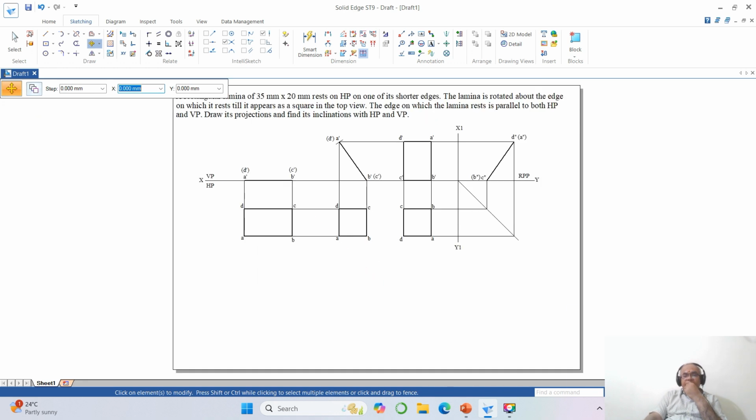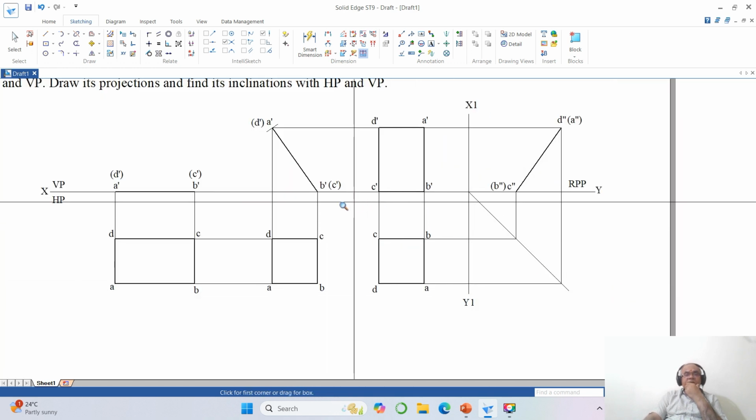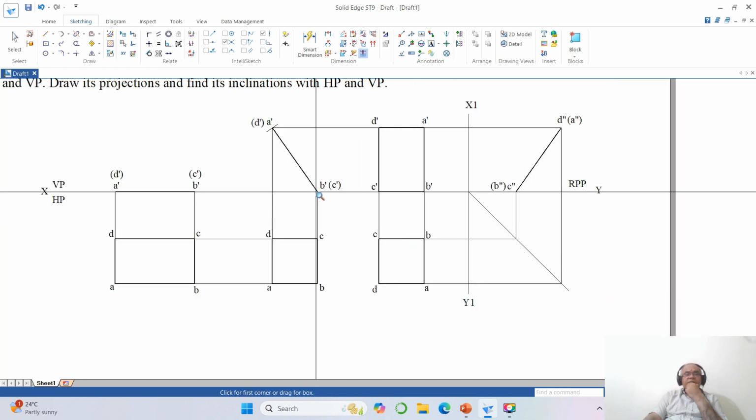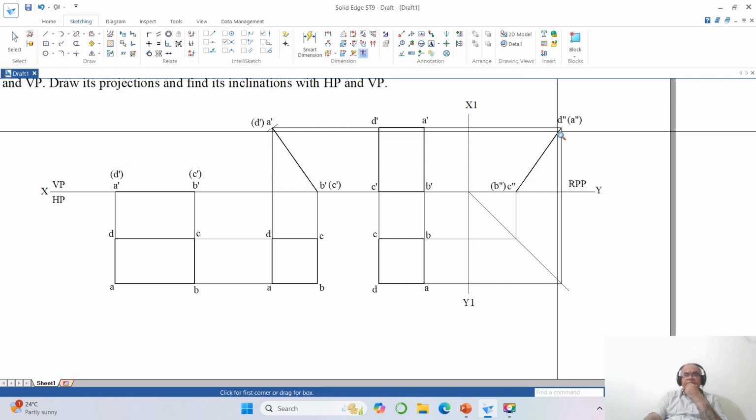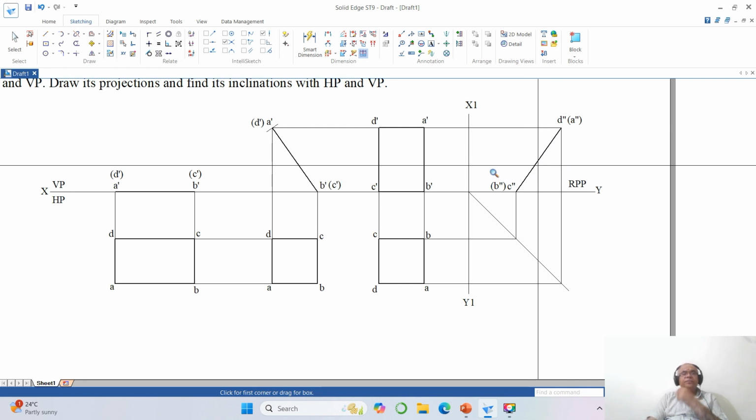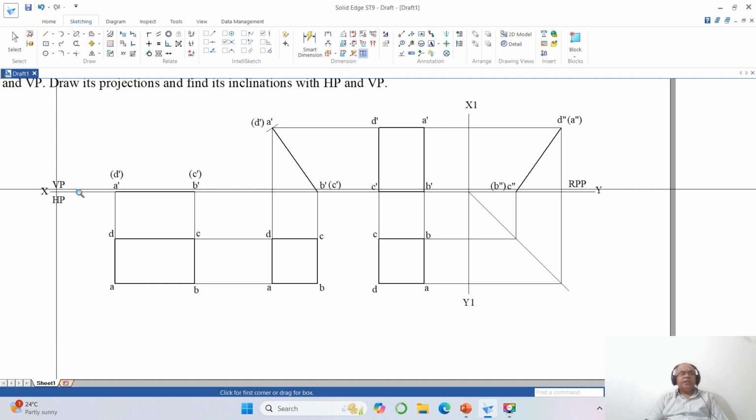So now this is how we will be able to create the drawing. How do I know that my drawing is right? You can see one of the short edges is resting on HP. The short edge which is resting on HP is parallel to both HP and also VP. And this is the surface inclination with respect to both HP and VP. So now I need to give the dimensions.